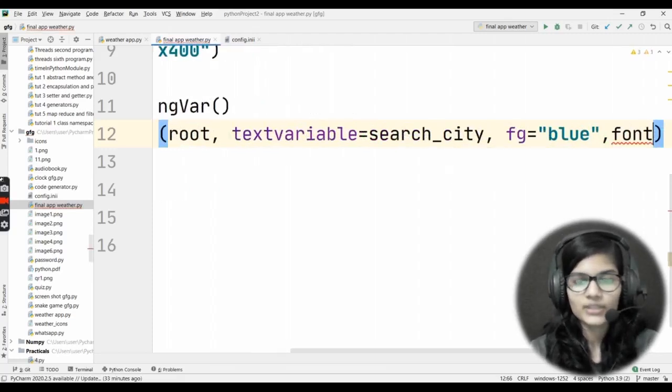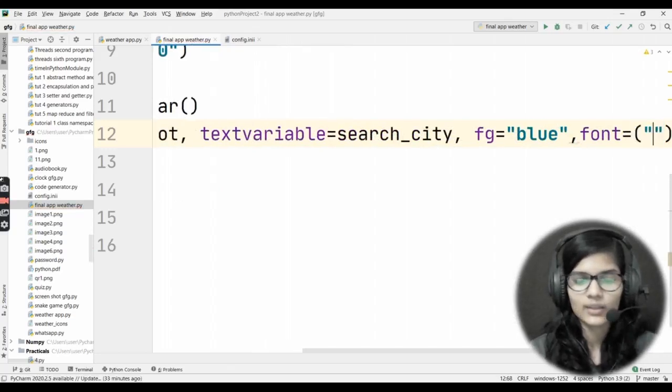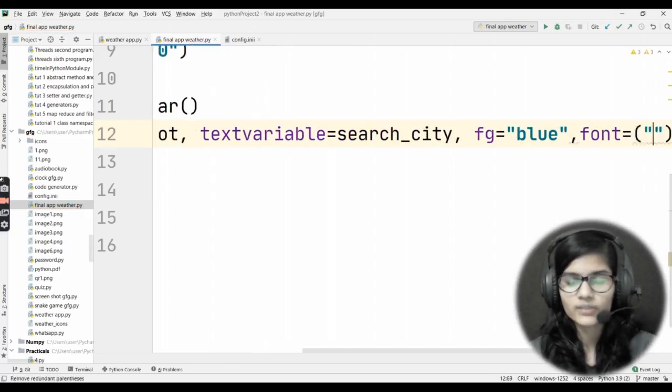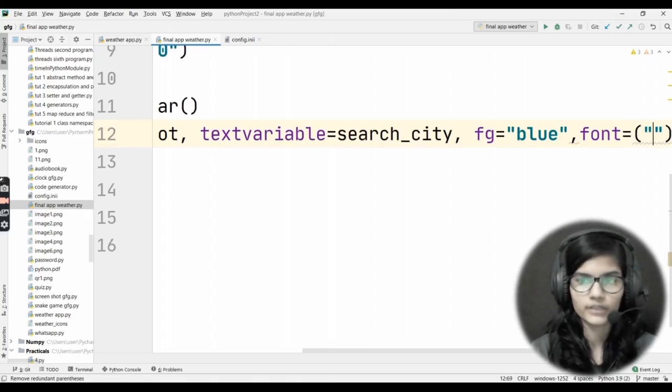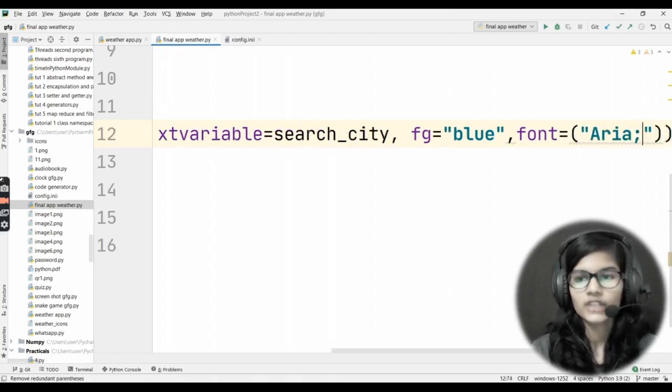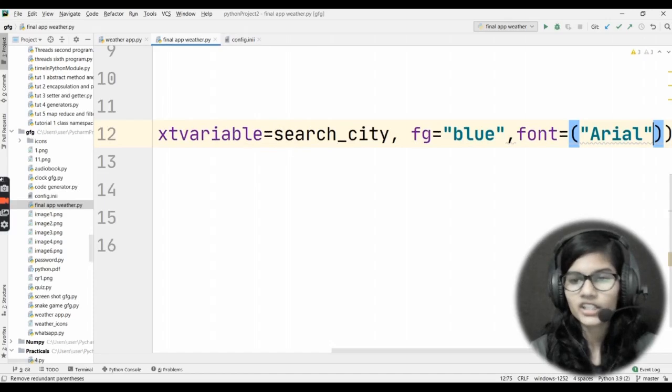After that comes my font: what font size I want, what writing do I want, bold, italic, whatever I want here. All the things will be mentioned. So I just want it to be Arial. Now you can put any of the handwritings whichever you want, like Arial, Calibri, anything you can put here. For me, I'm taking simply Arial.